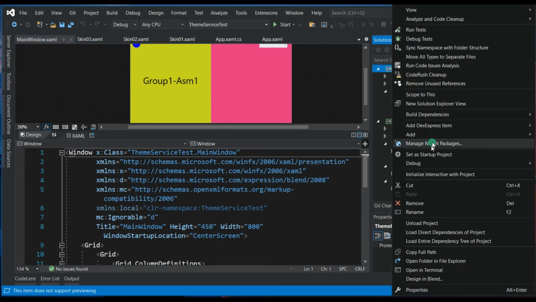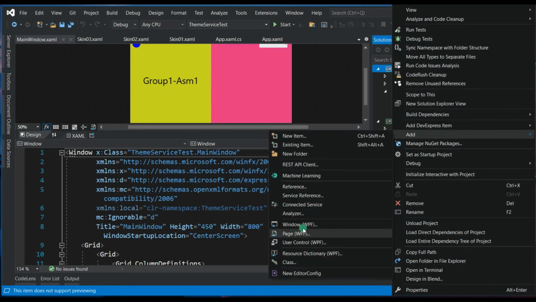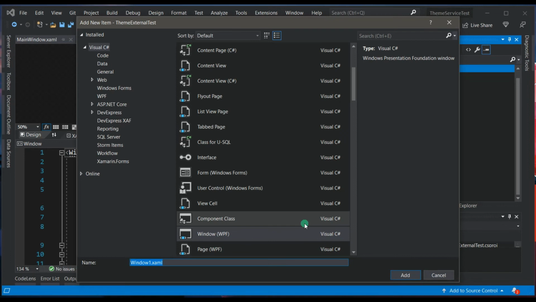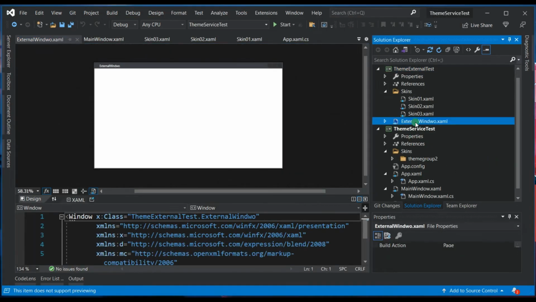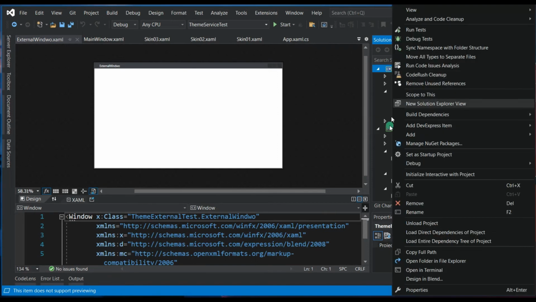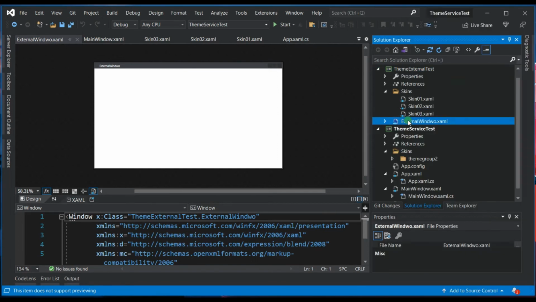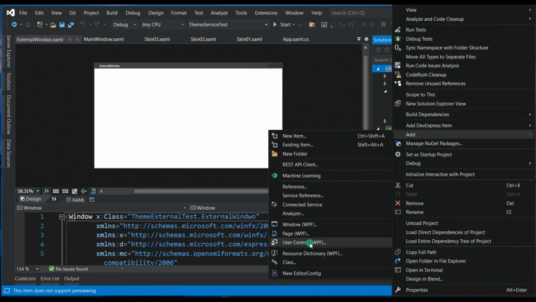That is, I will create a new window itself, and this is in the external. So external window. The window spelling is wrong, but that is fine. And inside the external window, this is an external window which I'm going to display on screen. So I will add one more user control now.